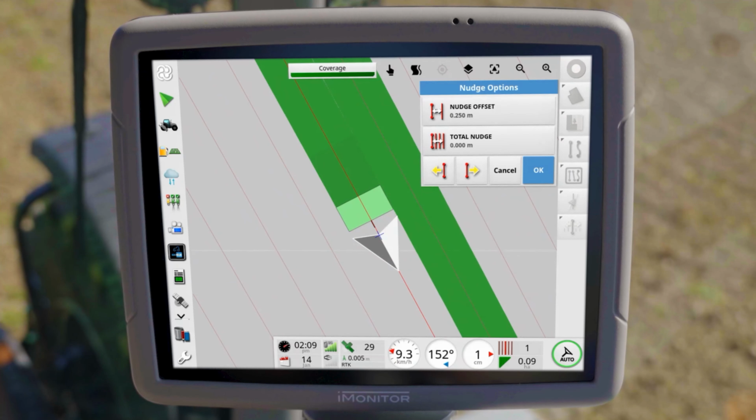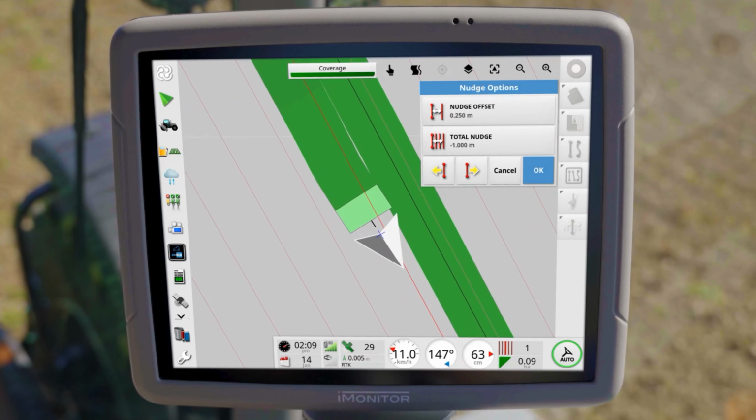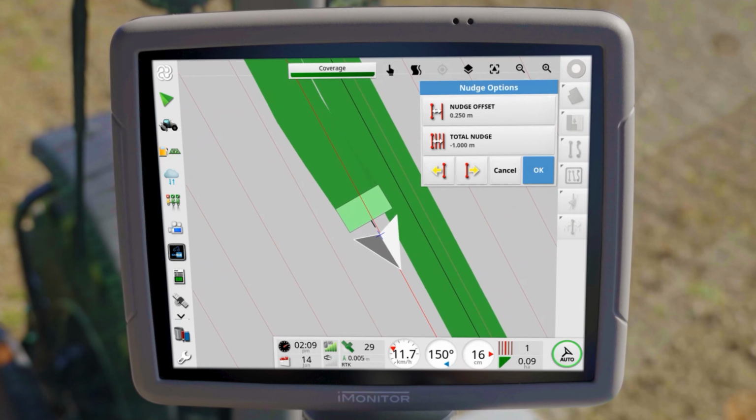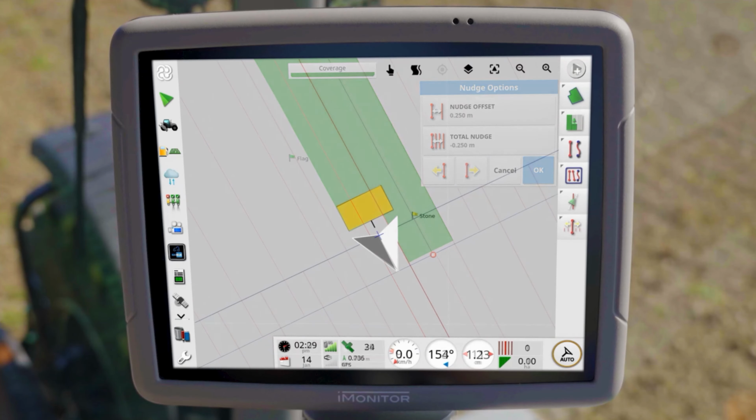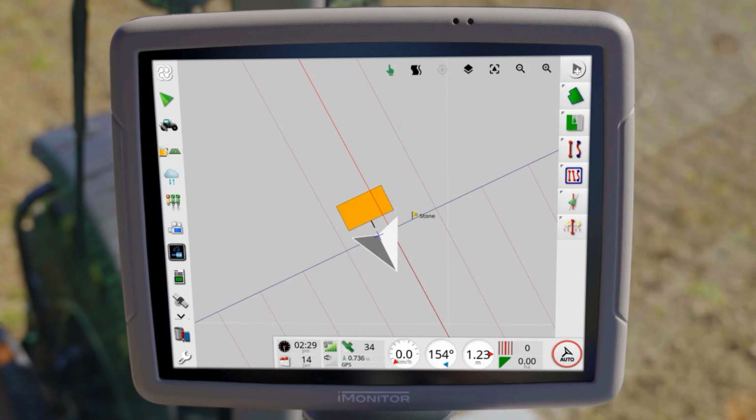In this episode, we'll explore the nudge menu and show you how to use it for making precise adjustments to your guidance lines. This feature is particularly helpful for fine-tuning guidelines to match changing conditions or for aligning them when returning to a field in the next season.